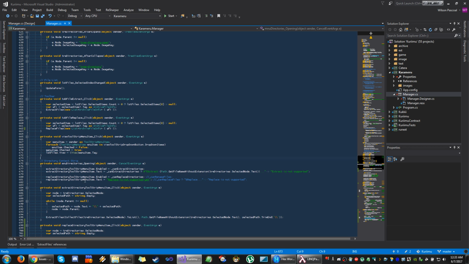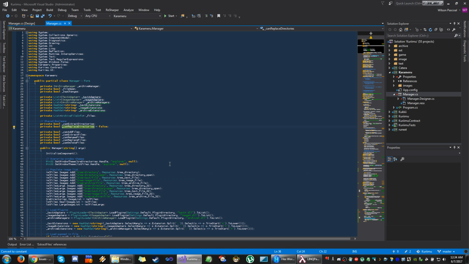More possible than the Ace Attorney trilogy script files. With their personal encoding, they were really hard. Where did can replace directories come from? Oh, it is false. Whoops. Let's delete that. Can extract directories.